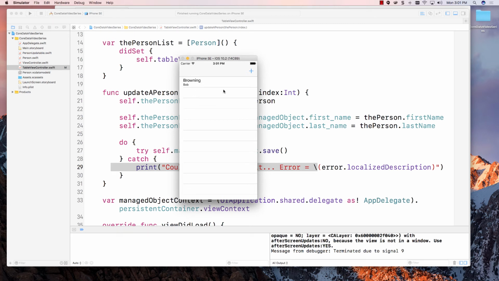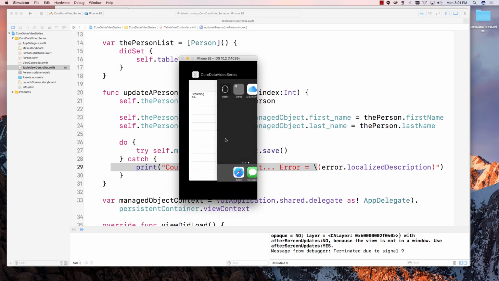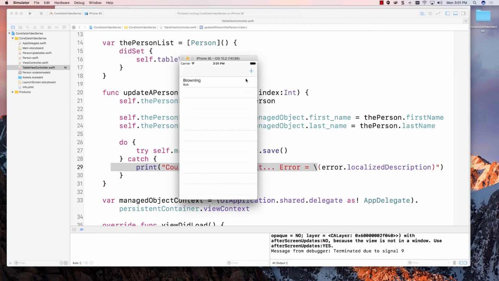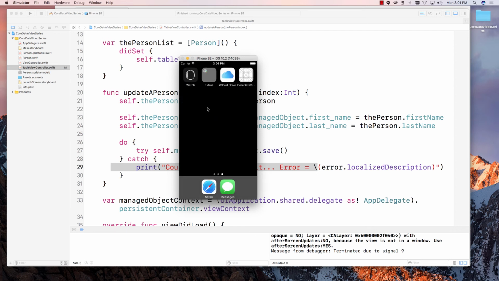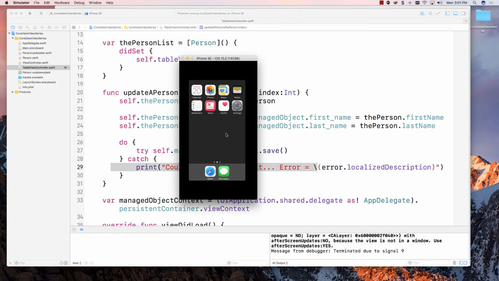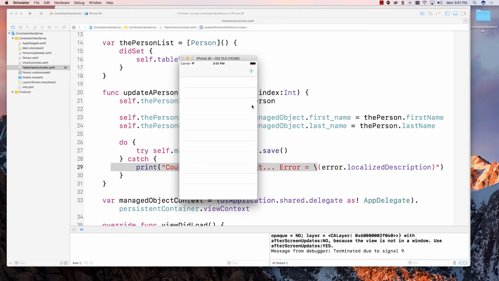How do I know? Well, let's quit the app, and then make sure the app is removed from the background. And let's click here. And we have Bob Browning, and yay! Then we just make sure delete still works. Quit the app, remove the app from the background, and we'll go back into this app, and there's nothing there.